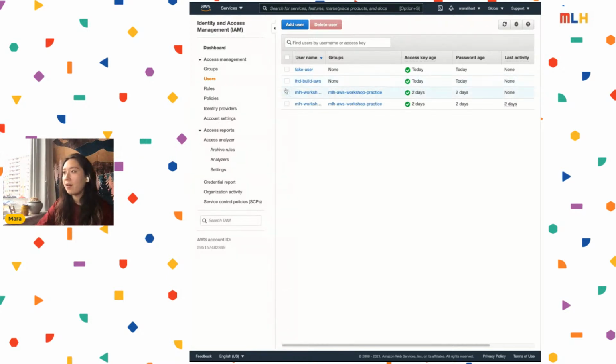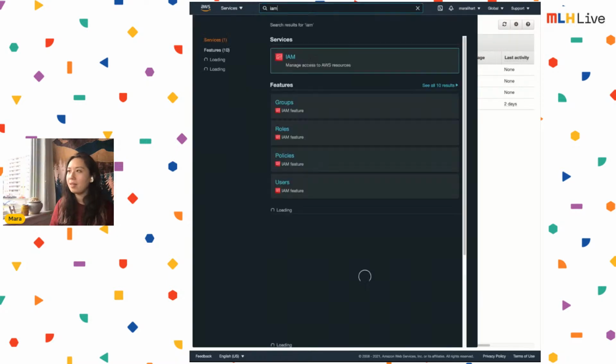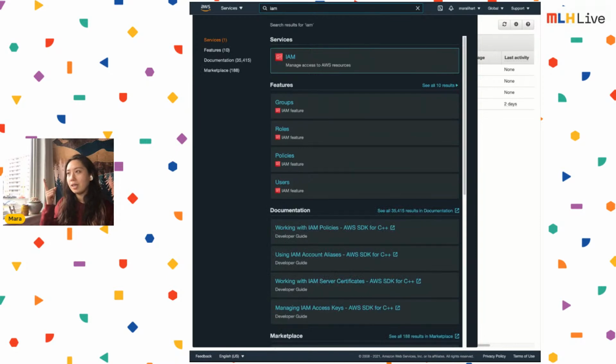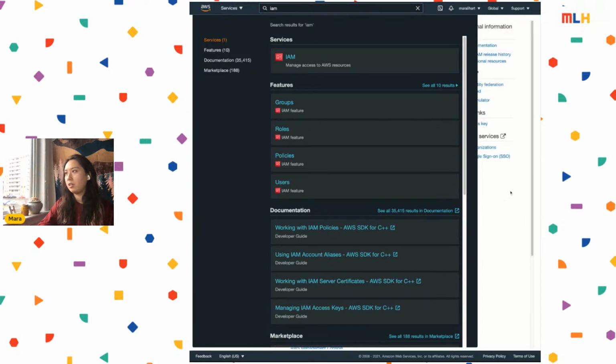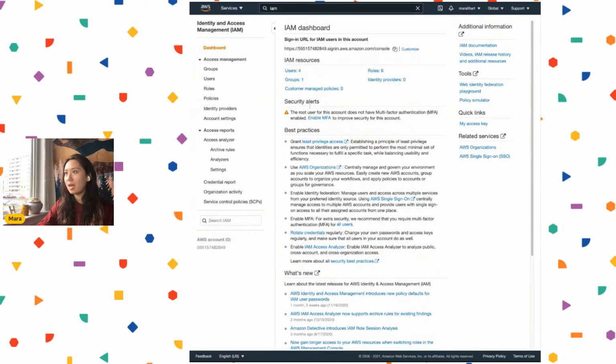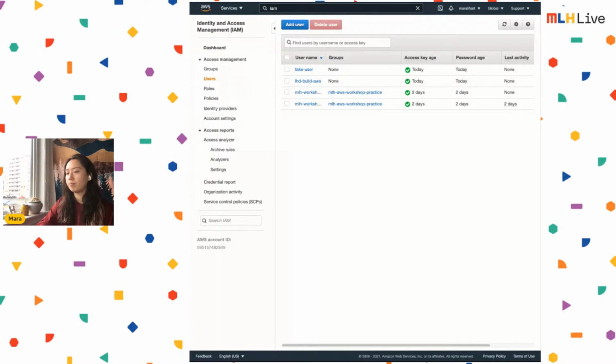So if you have the account as a root user, you just go ahead and look up IAM in the search bar at the top, and you're going to click the IAM services. You're going to be sent to this page, the dashboard, and then we're going to go ahead and click users, which is in the access management point.